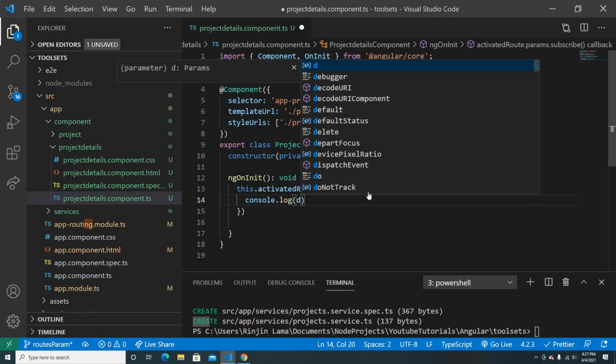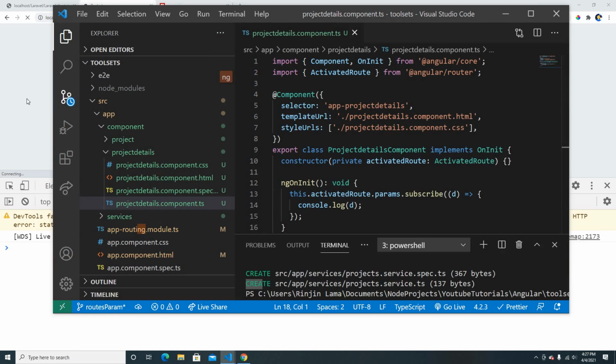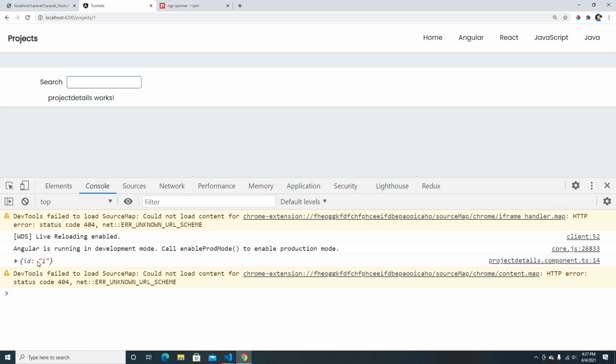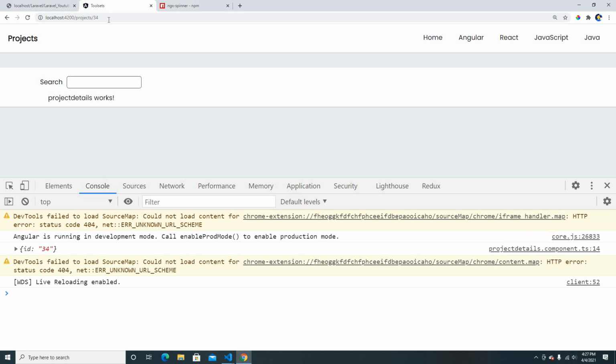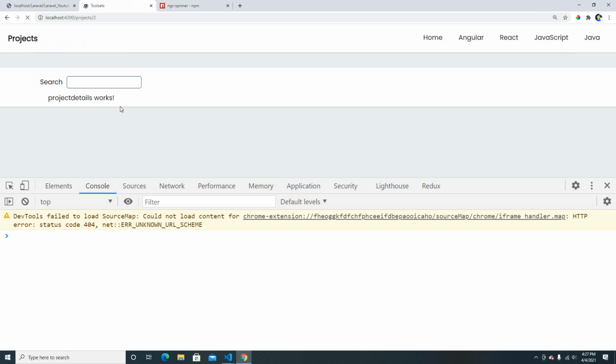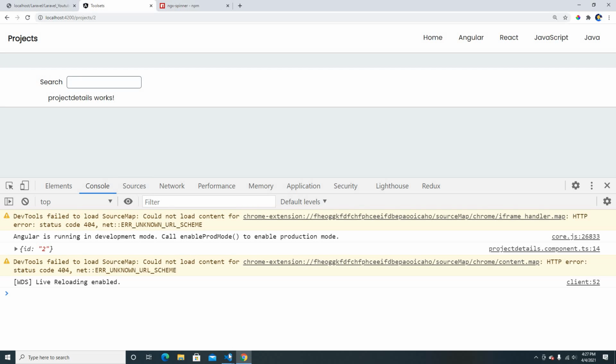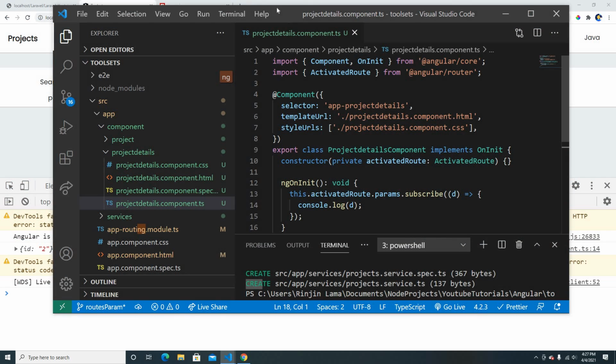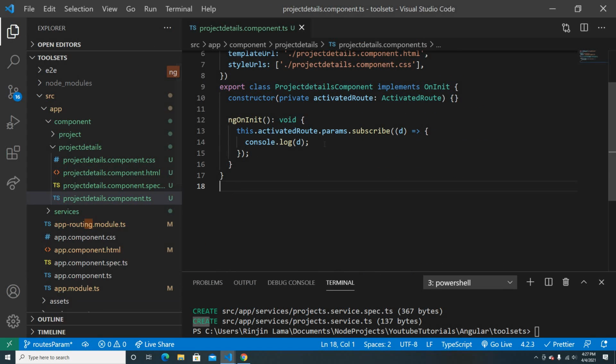So if I print this, now it shows me ID 1. If I change this ID to 34 or whatever, then it shows me 34, right? If I use 2, then it shows me 2. So what we would like to do is, when we get the ID, call the service to get more information about this project.